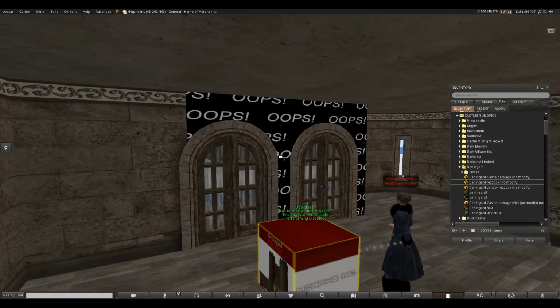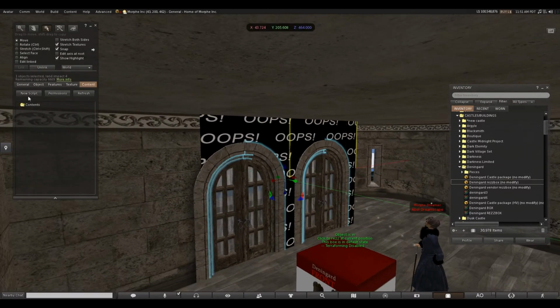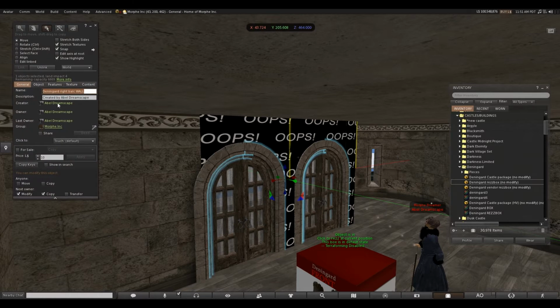Now I'm going to explain something to you about this wall. This wall is 4 prims, 1 object, which means it's all 4 prims linked together as one. I want to find the name of the wall with the bad texture on it. So here it is right here. It's the Denengard right balk wall.